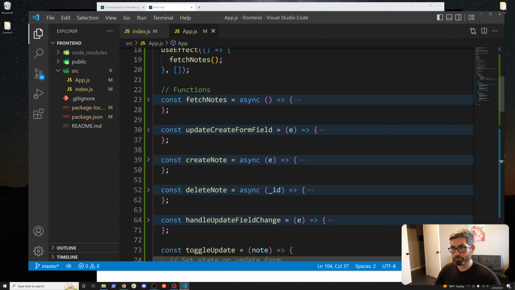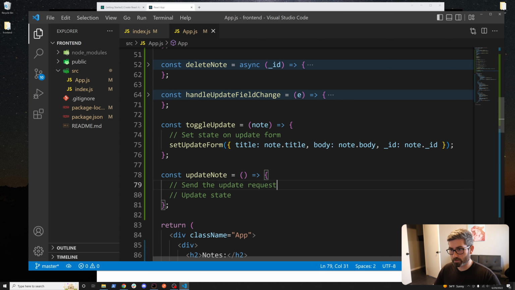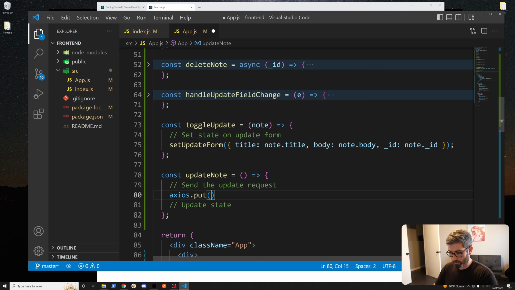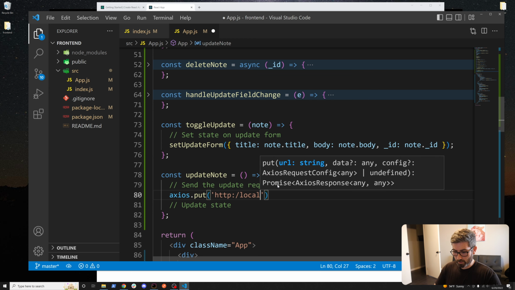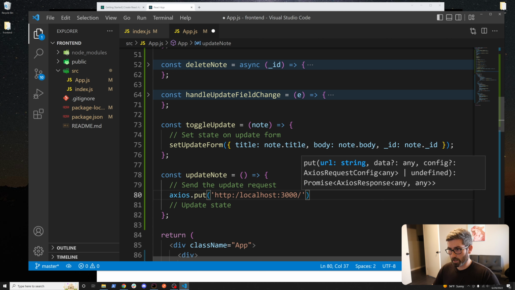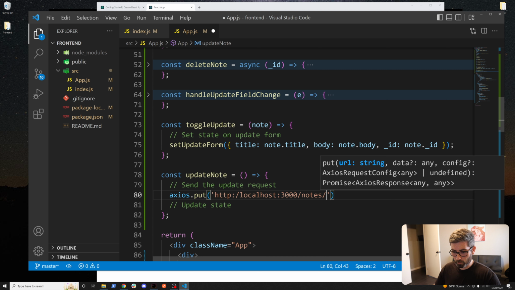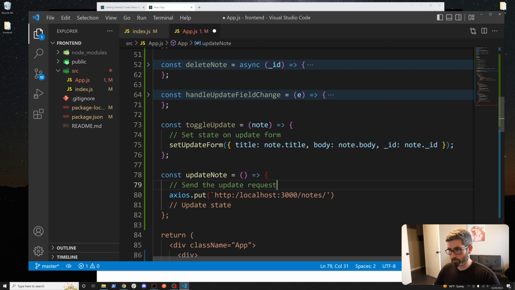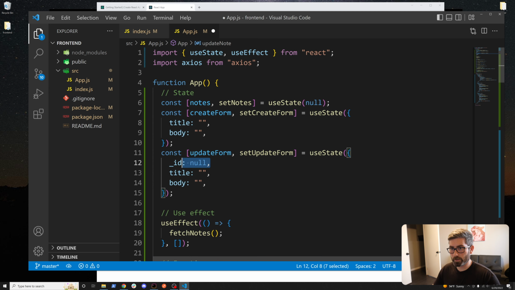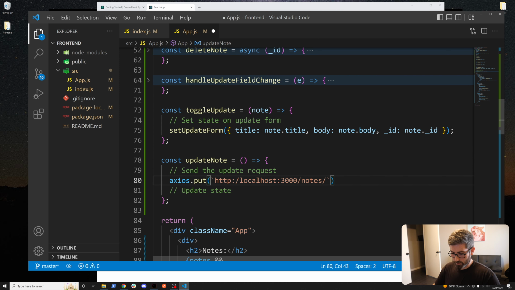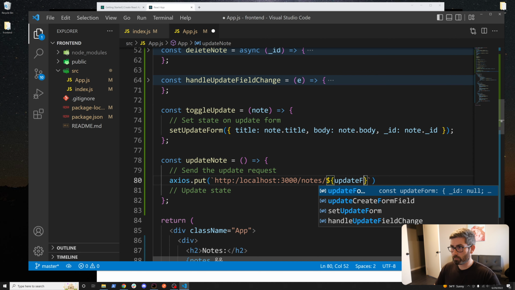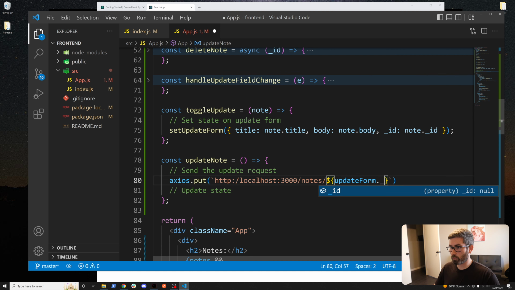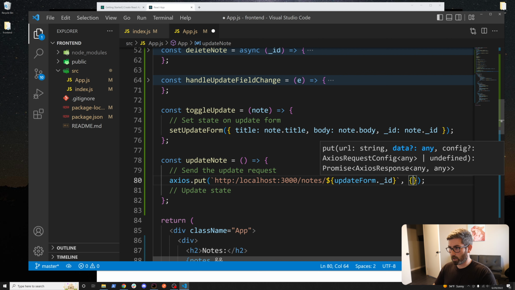So let's go back up here, and we're going to go to our function that we created. So the request is axios.put this time. And it's localhost:3000/notes/ the ID of the one we're updating. So let's do backticks. And we actually already have this ID stored right here, so let's grab it from there. So it's, oops, we gotta do the ${} brackets and then updateForm._id. And then the second argument to this is gonna be the title and body. So an object with title and body.